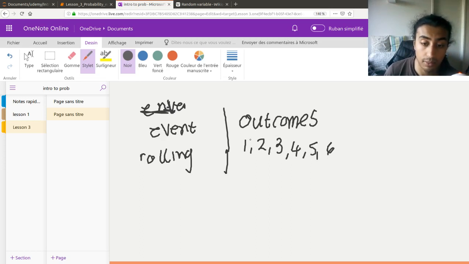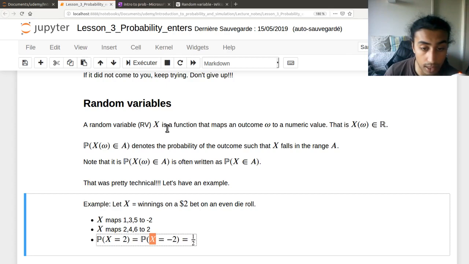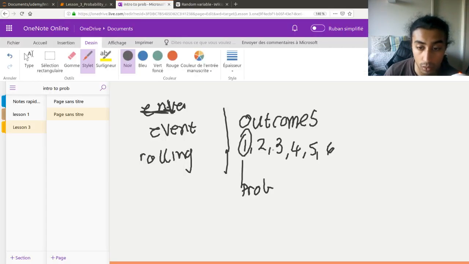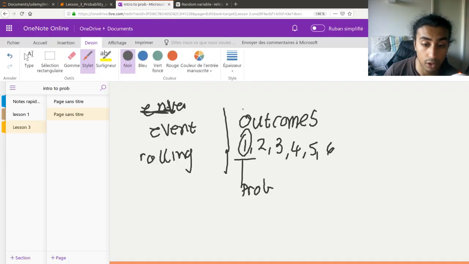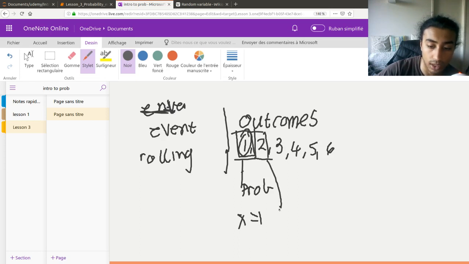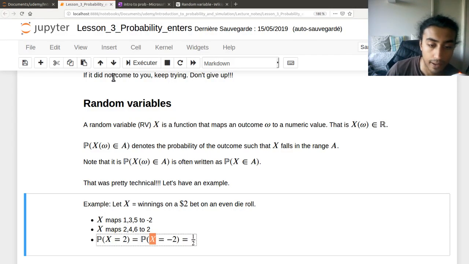So you get this outcome, and each of these outcomes has some probability associated with it, right? A random variable maps some outcome, one of these, to some numeric value. For example, the obvious thing to do is to say this outcome corresponds to x being 1, and this outcome corresponds to x equaling 2, and so on. So those are random variables.